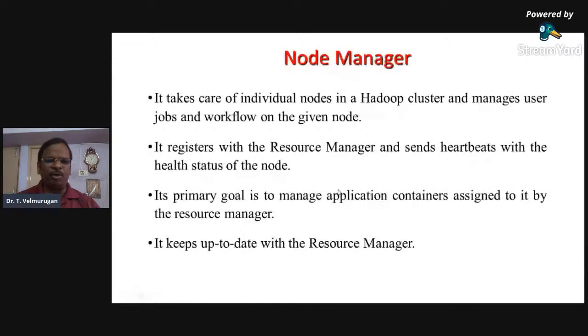Its primary goal is to manage application containers assigned to it by the resource manager. It keeps up to date with the resource manager. The node manager keeps all the information up to date and reported to the resource manager.